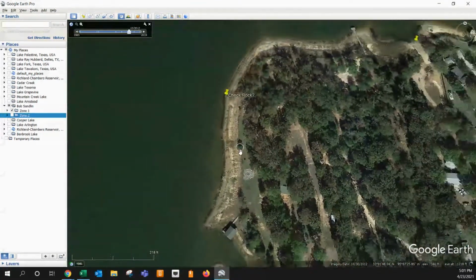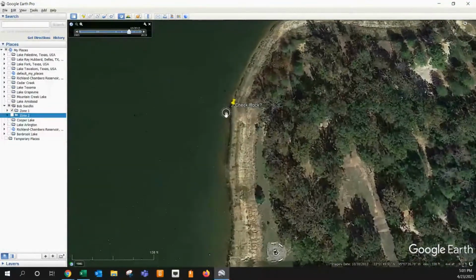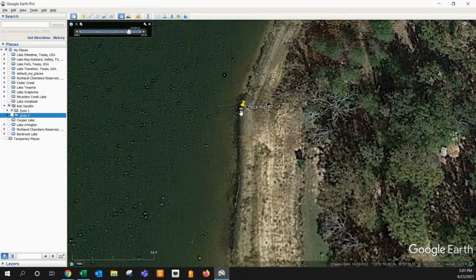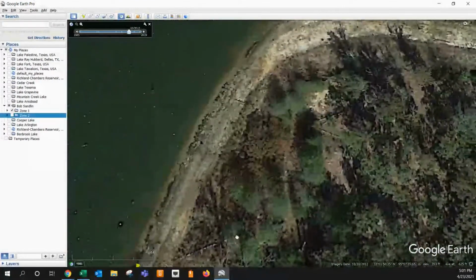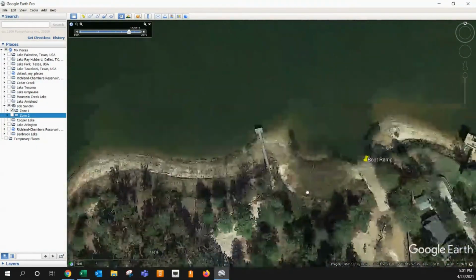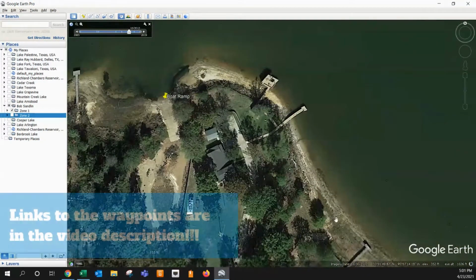I keep scrolling up until I get around this point. I don't know what this is. I couldn't tell if it was rock or debris or what, but it sticks out like a sore thumb compared to everything else around here. So check that out, just see what it is. It could be a big piece of rock or something. Can't really tell what it is. Man, trees galore on this lake, so be careful. Another boat ramp here, kind of hidden.